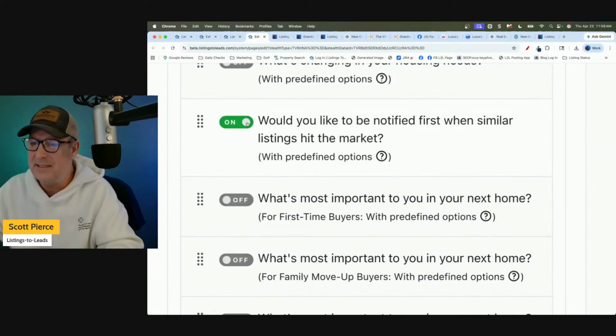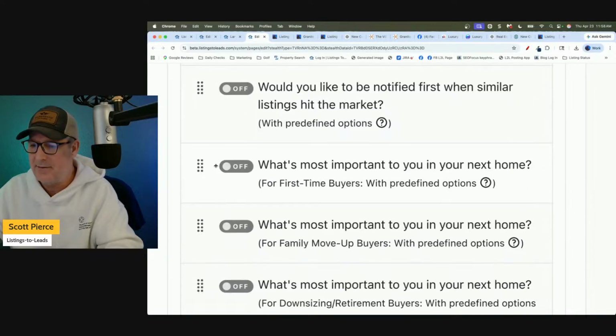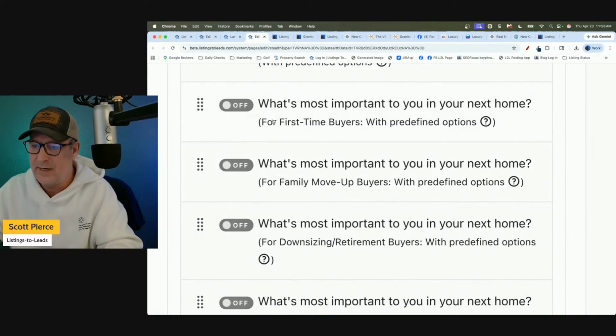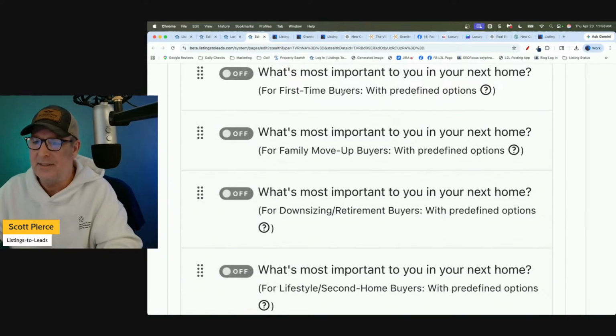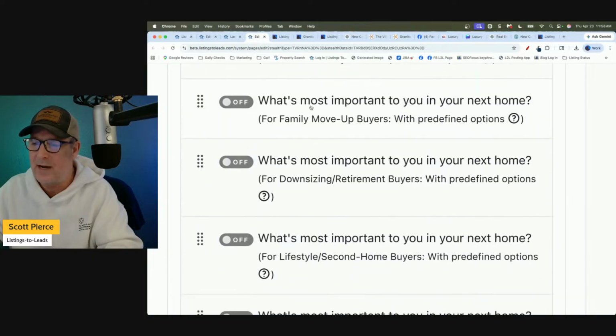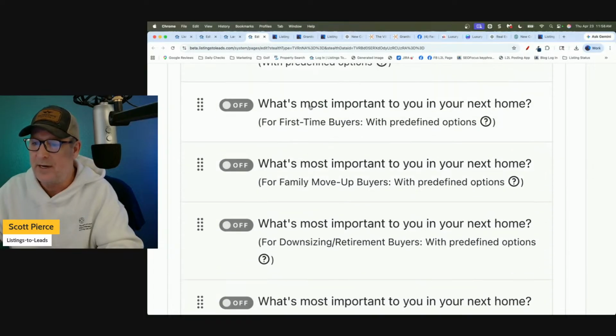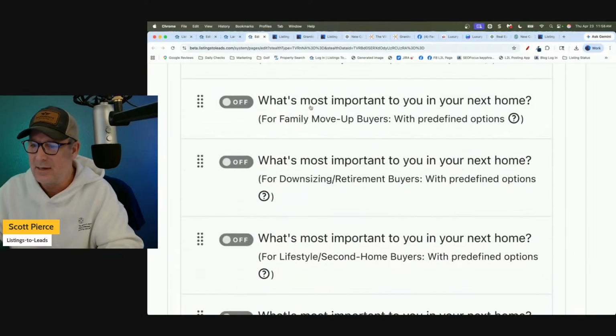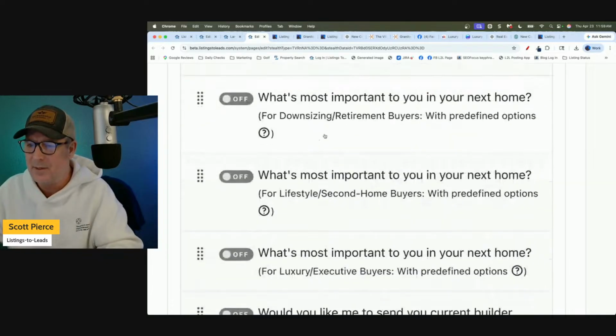Be notified when similar listings. That's not a bad one to have. These are great. What's most important to you to notice is that they are by buyer profile. So, for example, for this one right here, I would bet a lot of these homeowners are going to be family move up. That area and that price point, a lot of them are going to be family move up buyers.